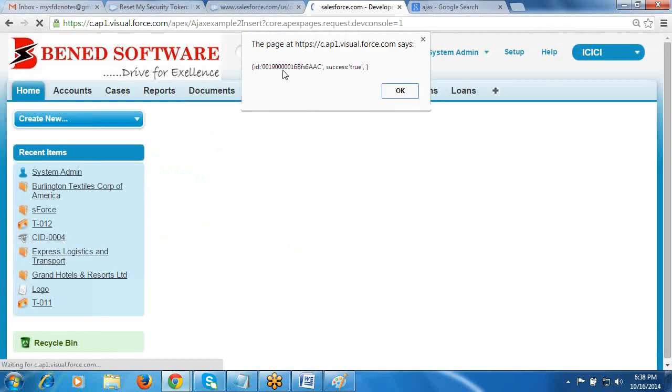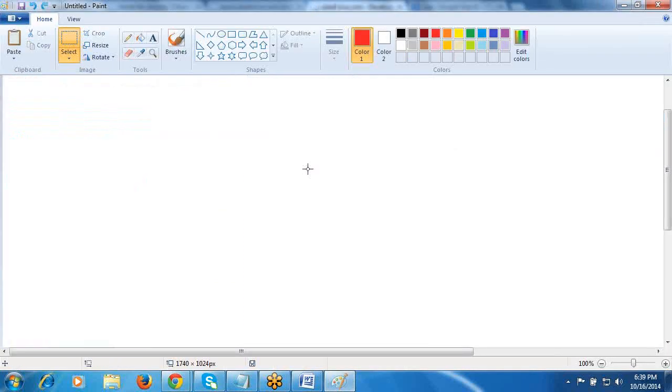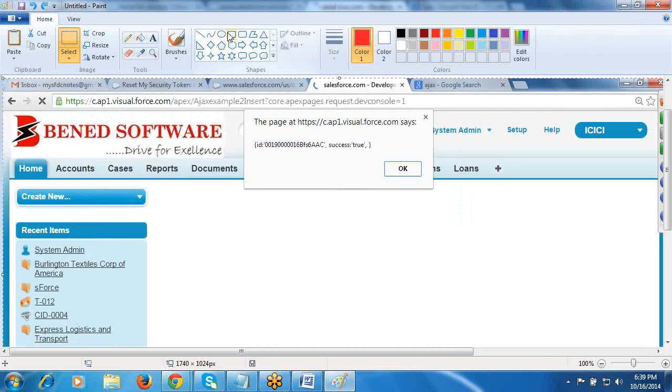Now what happened? Record ID success equal to true, because the record is inserted successfully. Right. Now we are able to perform an insert of a new record from Visualforce into an object.